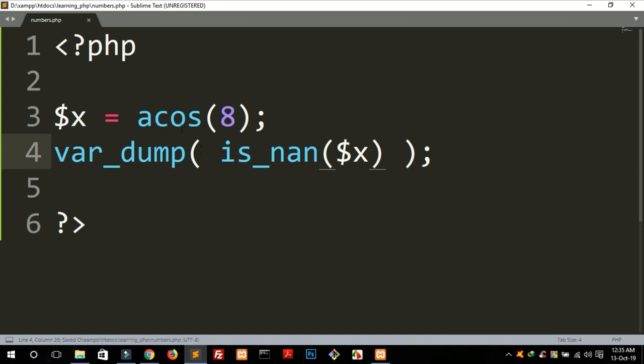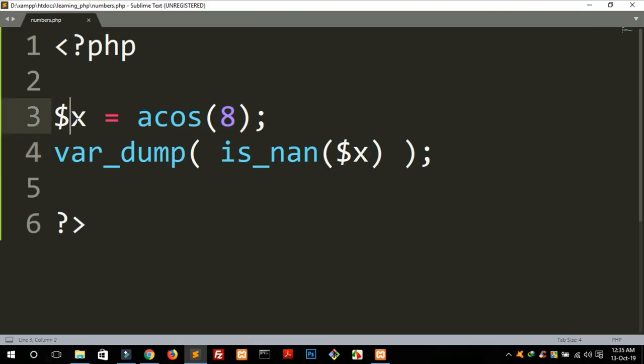So if this is a none value, it should provide the result true. Let's see what happened. See, it's true, and that means the x contains the none value. By this process we can check whether a value is none or not. Now we can check in PHP whether a string is numeric or not.